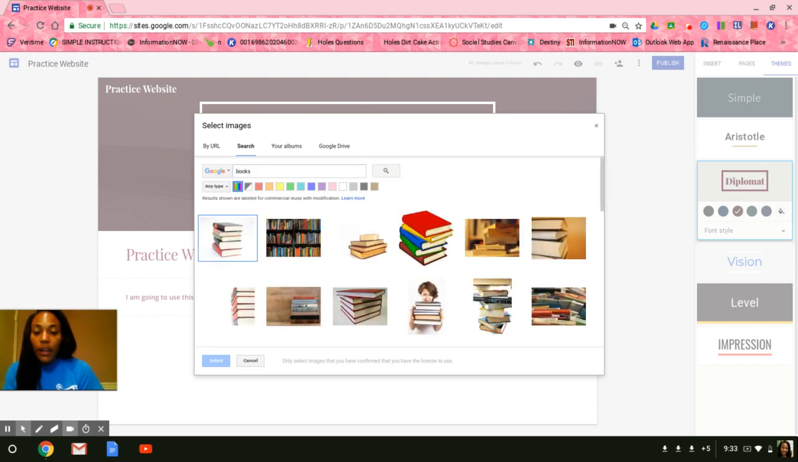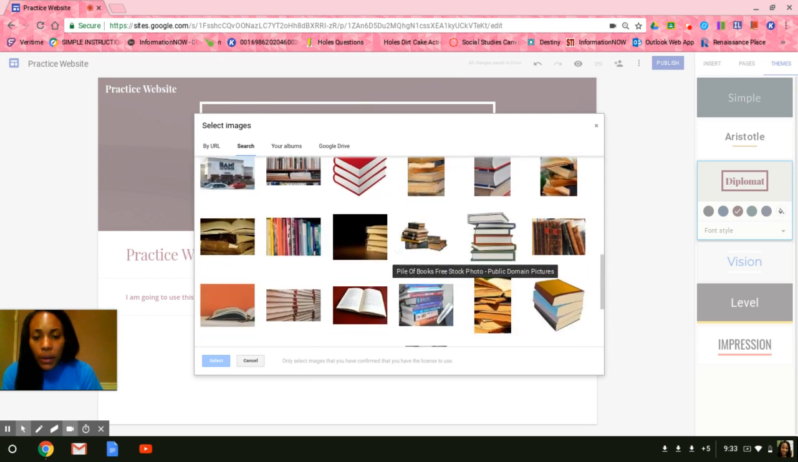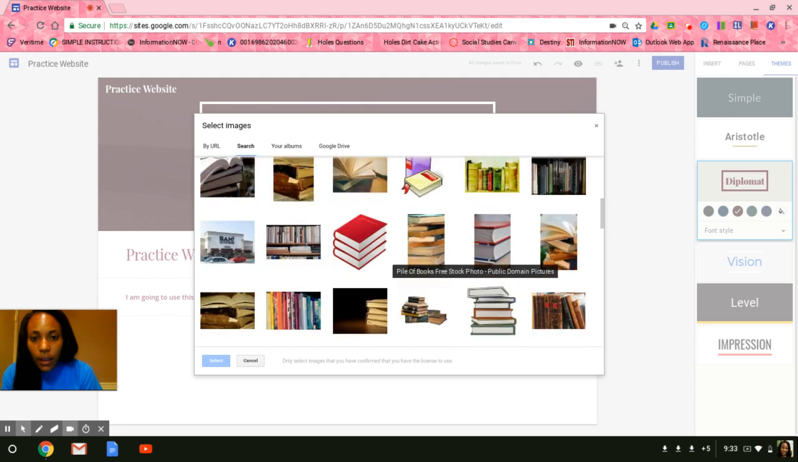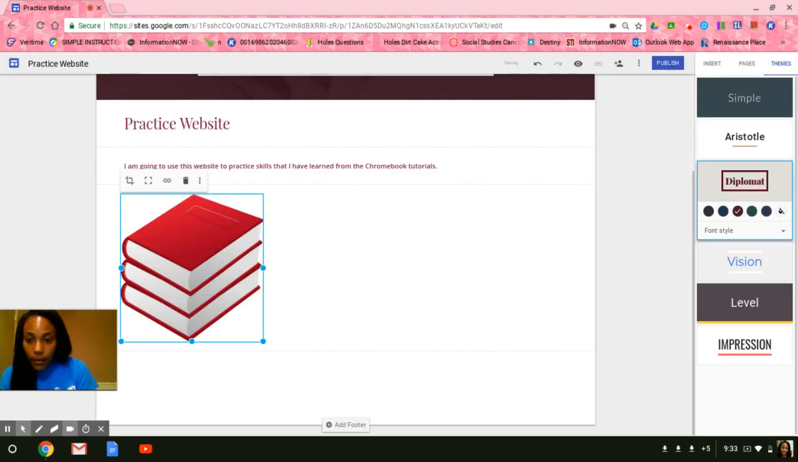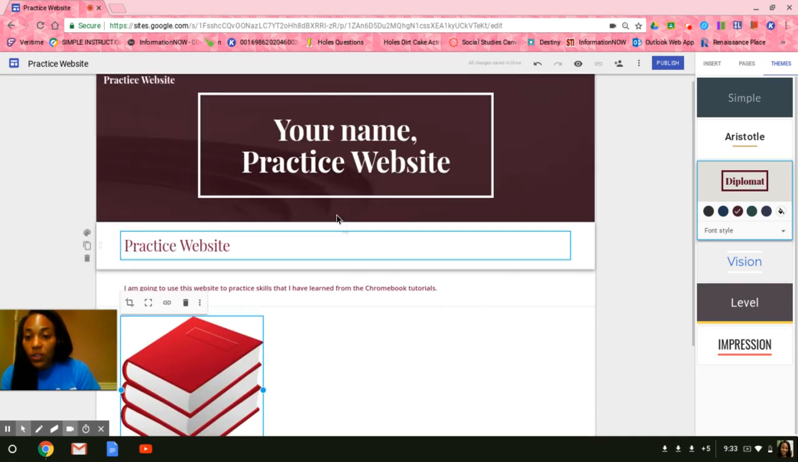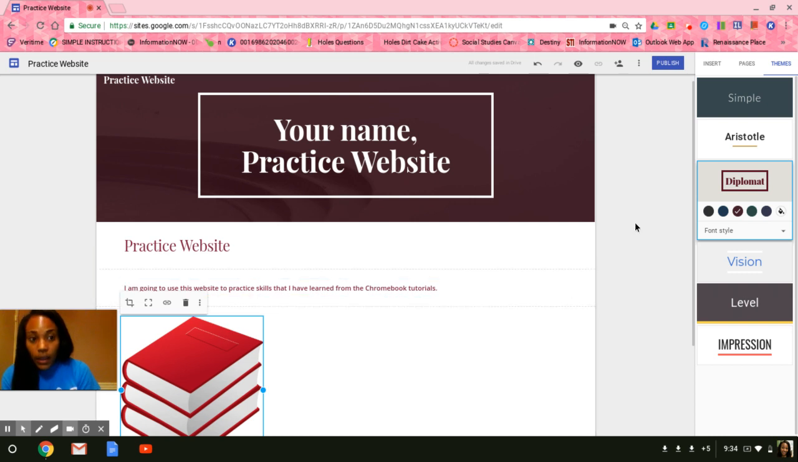Okay. Now, I want you to actually put in this picture as well. Pick whatever picture you would like to with books. I think I like this one with the red. Once you highlighted the picture that you want, click select. And there we go. It's already looking awesome, already looking good. Okay, so I want you to actually do this when you're done with my Chromebook tutorial.